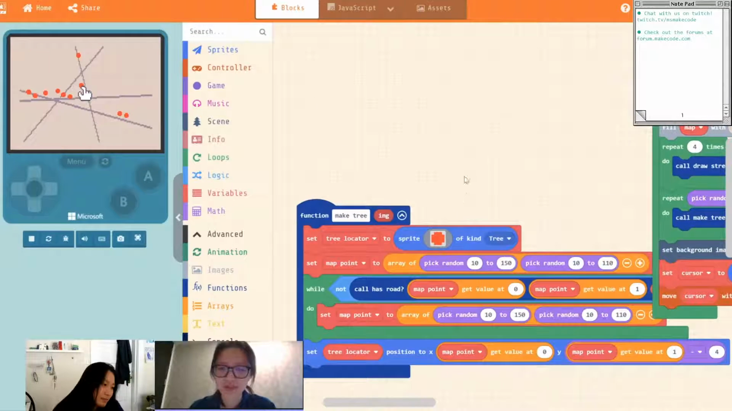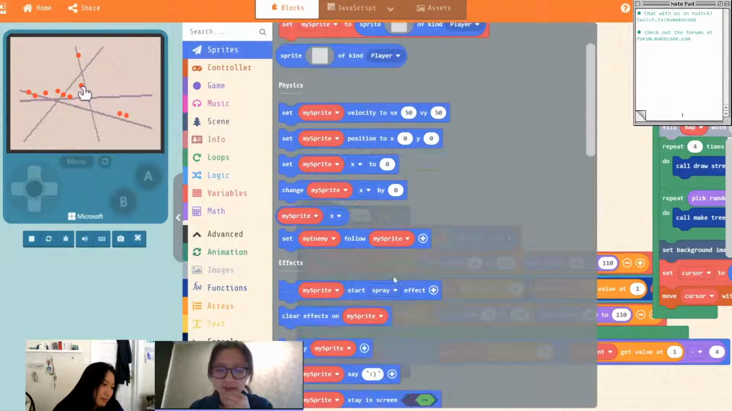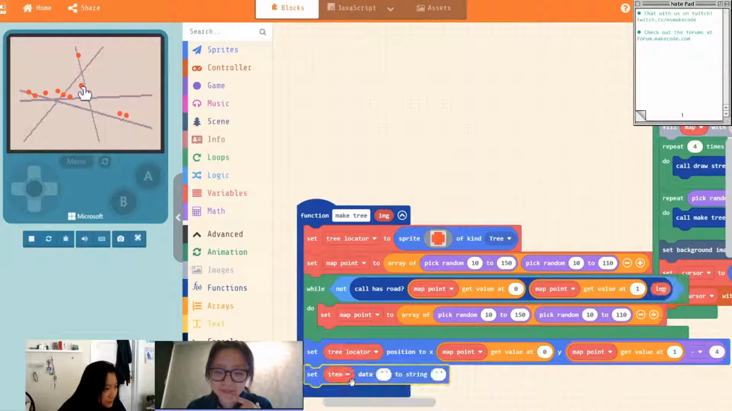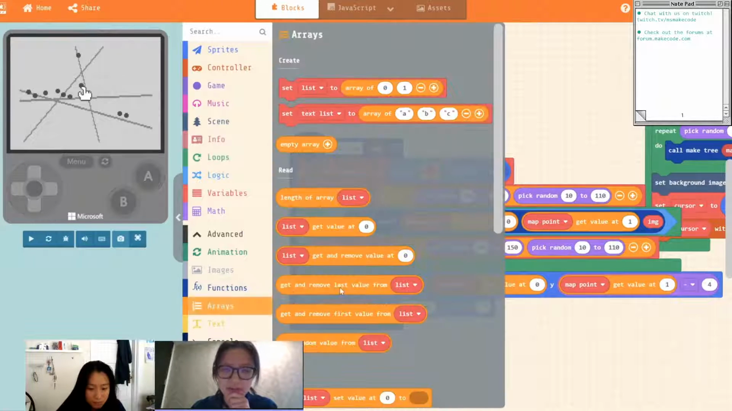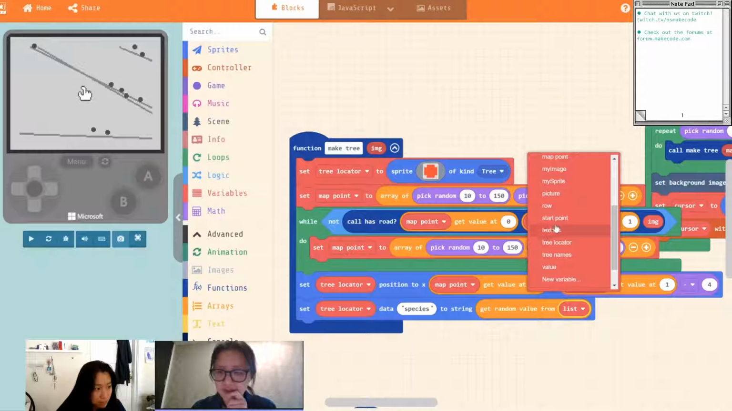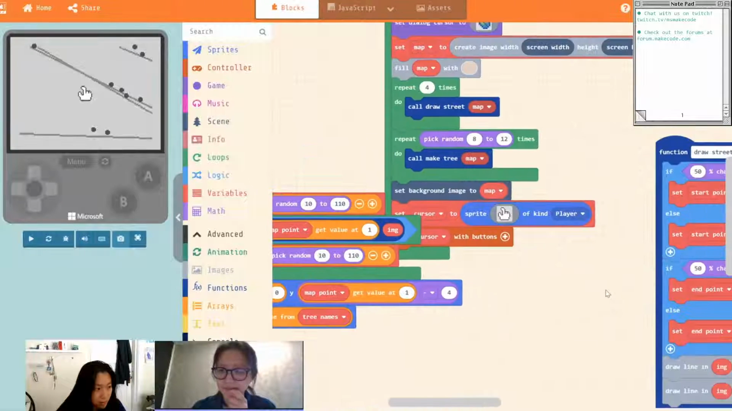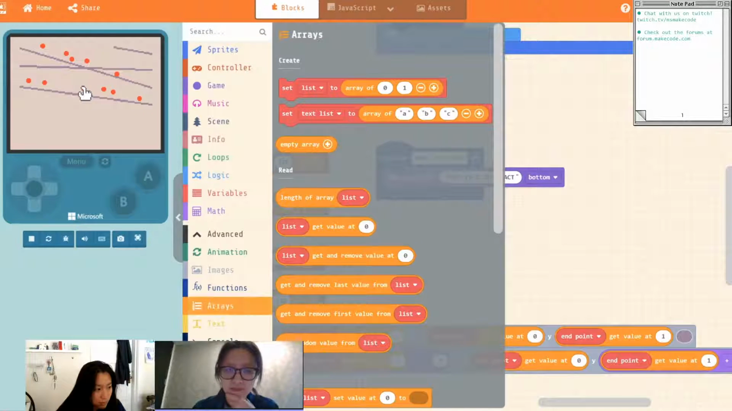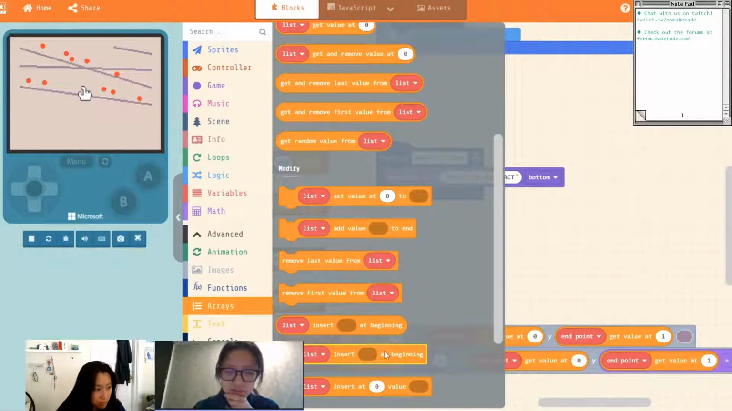Cool. And then I'm gonna set something on the sprite, which is going to be string tree locator. Two, and then I'm gonna pick a random number or random value from our list of tree names. Cool. And then I'm gonna do a little join.